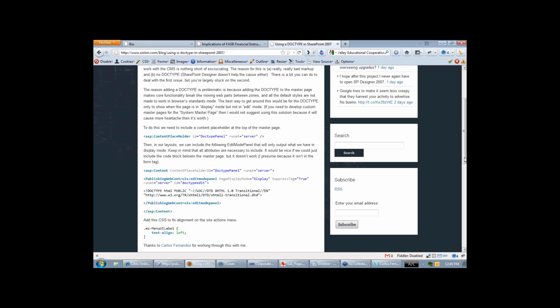For instance, when you're in edit mode, if you have a doctype, you can't move stuff between zones. So that's something that broke. Carlos actually discovered that on a project we worked on a long time ago. So I couldn't use the doctype across the board. I could only show the doctype when the page is in view mode. In other words, if someone goes in to edit content or move a web part around, the doctype cannot show, or else it starts breaking stuff.